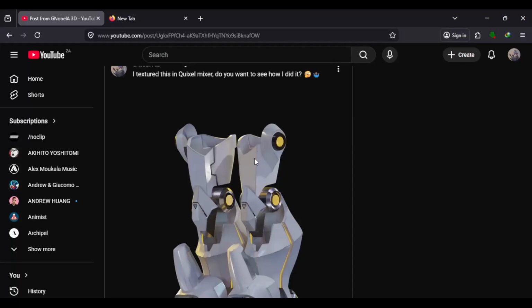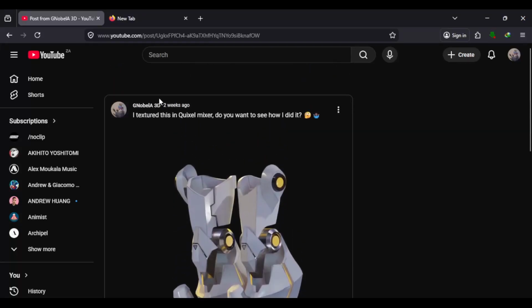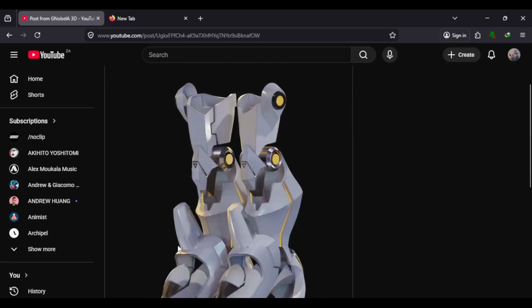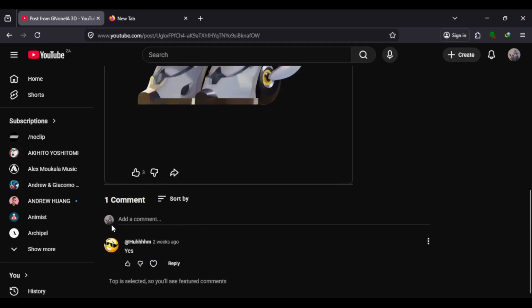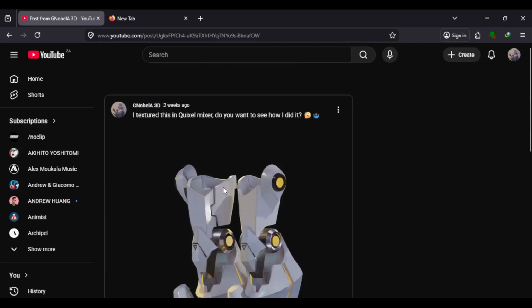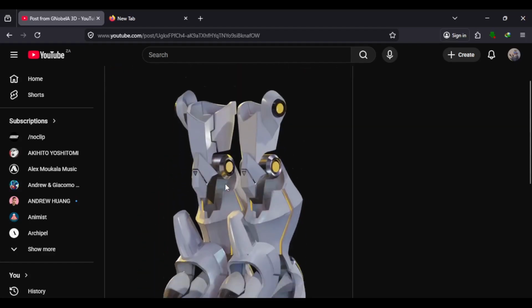So around a few weeks ago, I made this post on my community tab, asking if anyone would want to see how I made, or rather how I textured these legs in Quixel Mixer. And I only got like 3 likes and 1 response, which was yes, which I can assume that this person also liked the post. So yeah, this is for the 3 people that wanted to see how I made this.